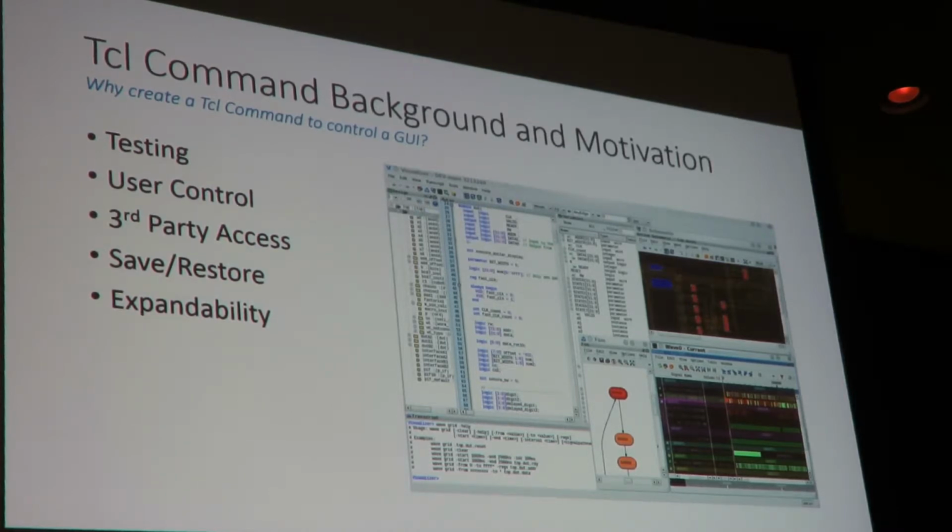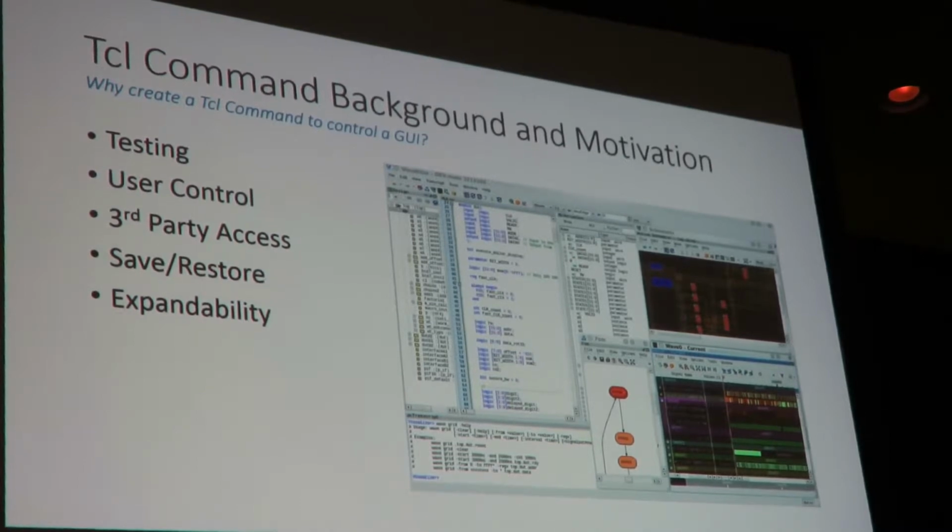Save and restore. If you want to have your graphical application up, and you want to close it and reload it tomorrow, if you've got commands that control all these things, then that is an easy way to implement save and restore. And expandability was just the point that, as this evolves over time, you're adding more and more features.